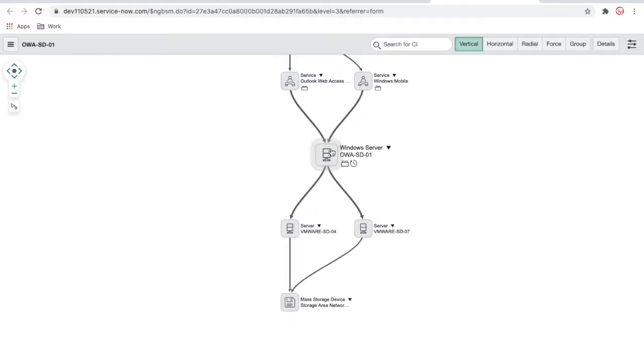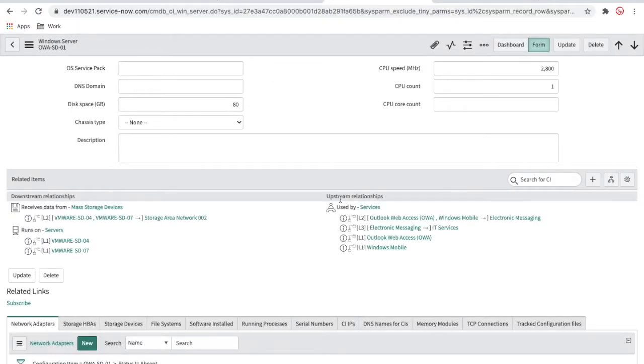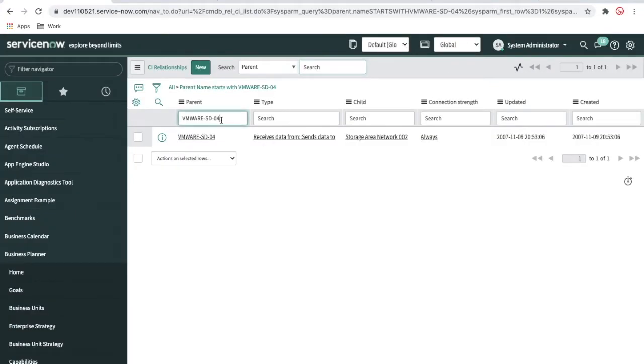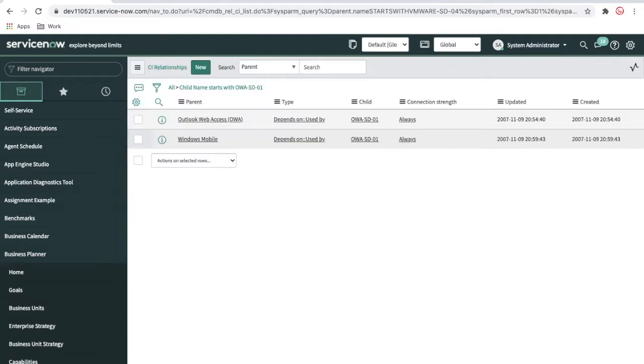Similarly, if you want to find the upstream relationships, you need to copy this CI name, and instead of parent, this time you need to define it as a child and hit enter.